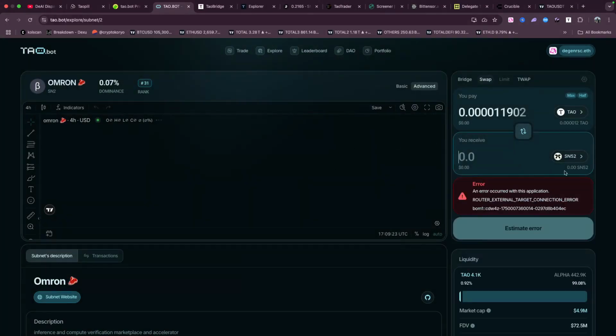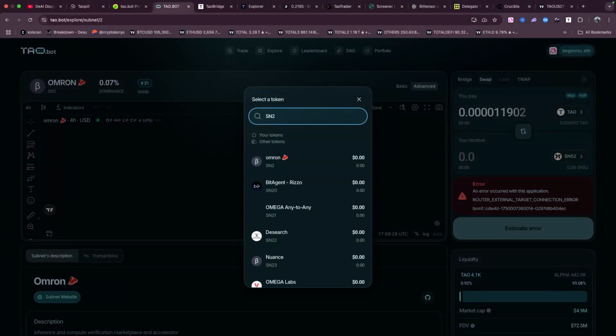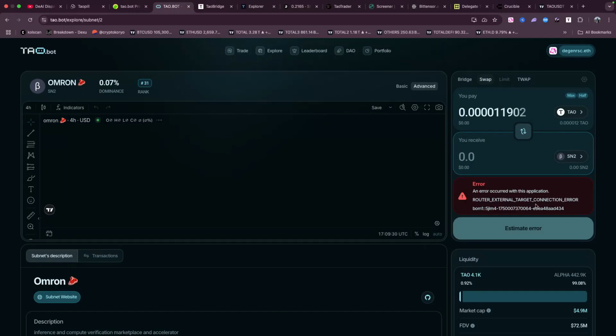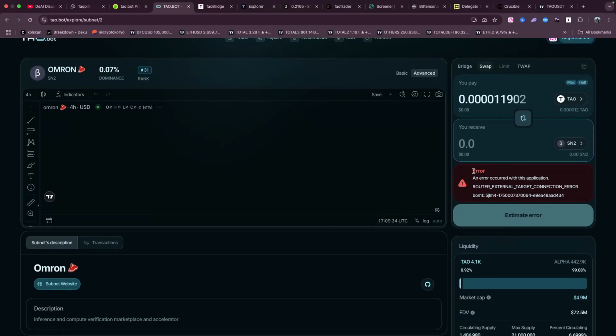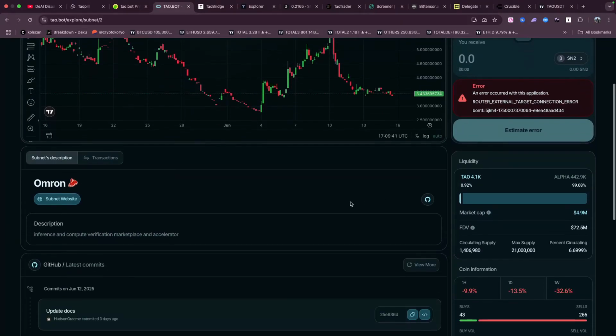In this case subnet 2. So I can just type in subnet 2, and it will show me Omron. I can select Omron, and I can do a transaction. As you can see, it is showing me an error. So maybe there is something wrong on the platform right now. Maybe they're gonna manage it.